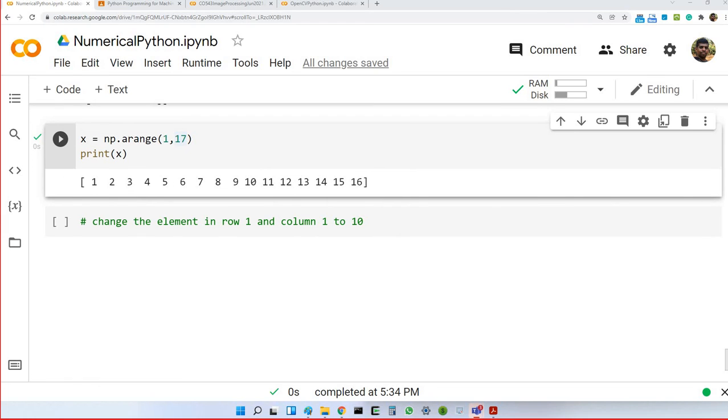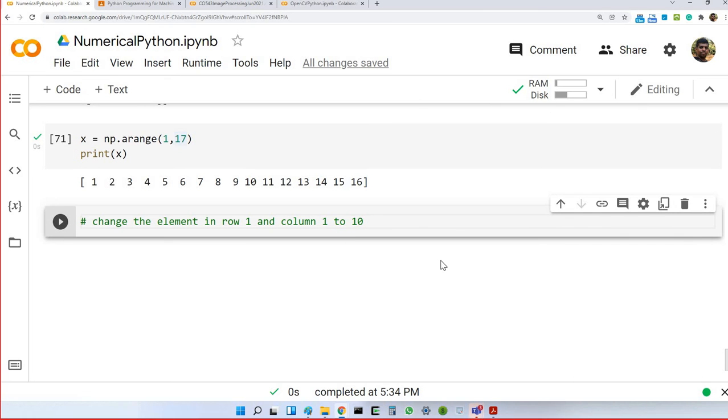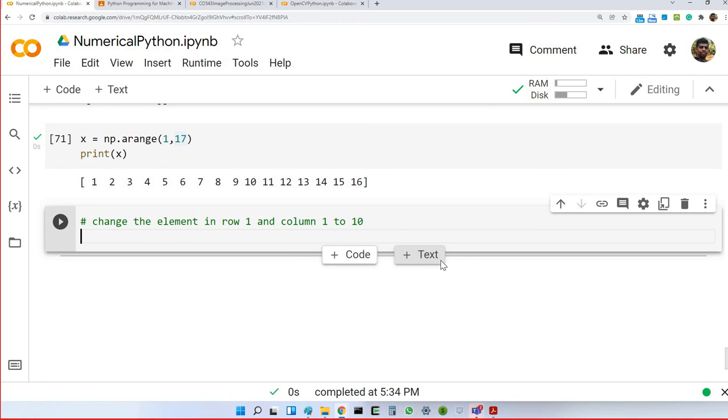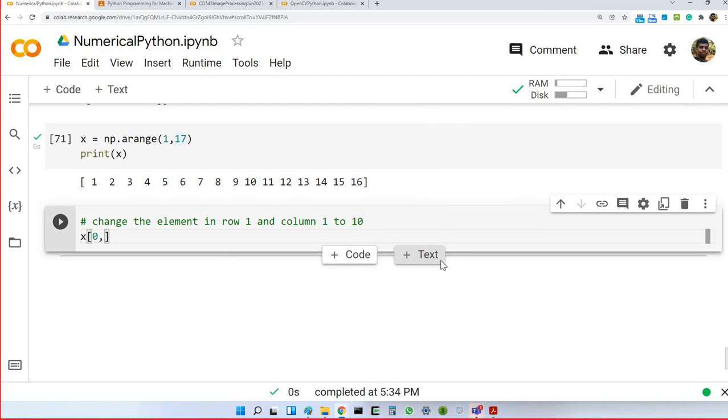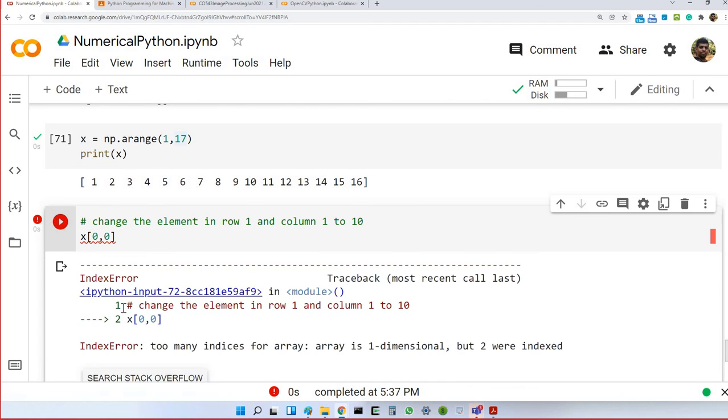Okay, can you see my screen? Right, now what I have asked is to change the element in row 1, column 1. To access it, we know we have to use index. Indexes are 0, 0, right? If you type x[0, 0], it will tell you the element.